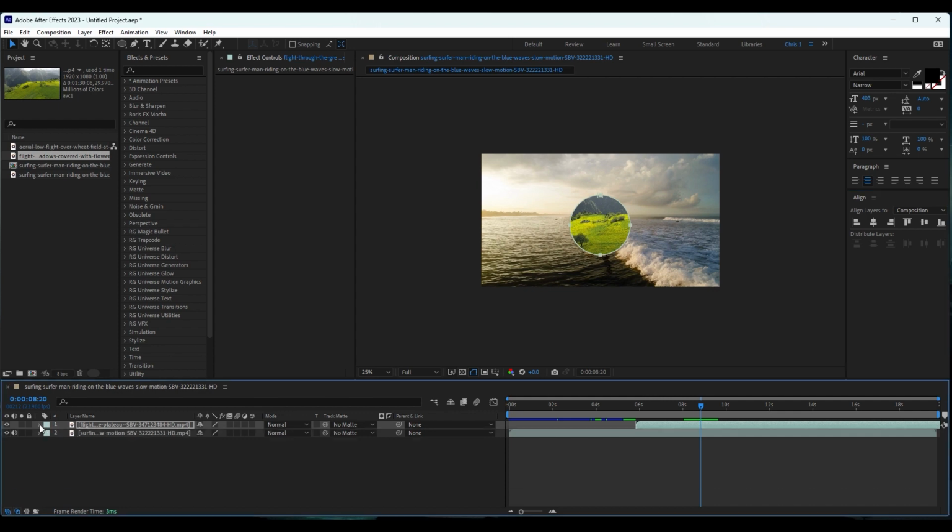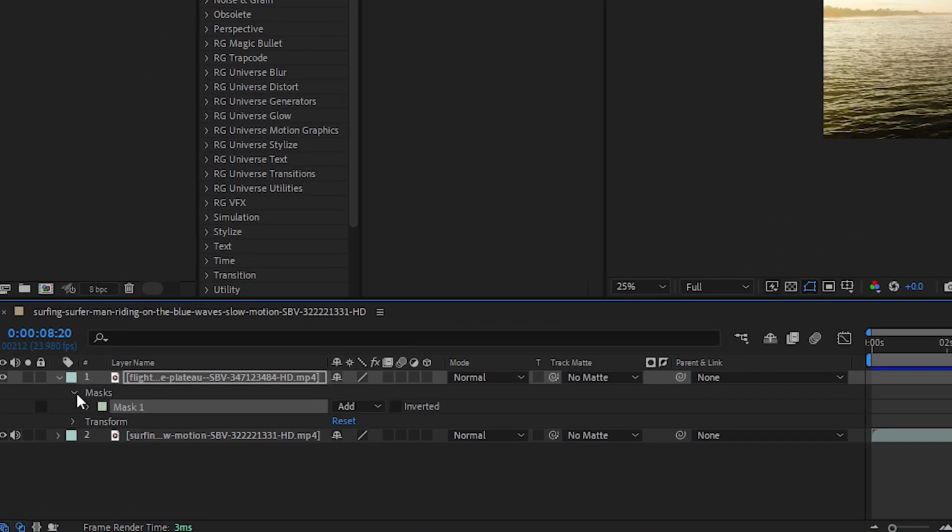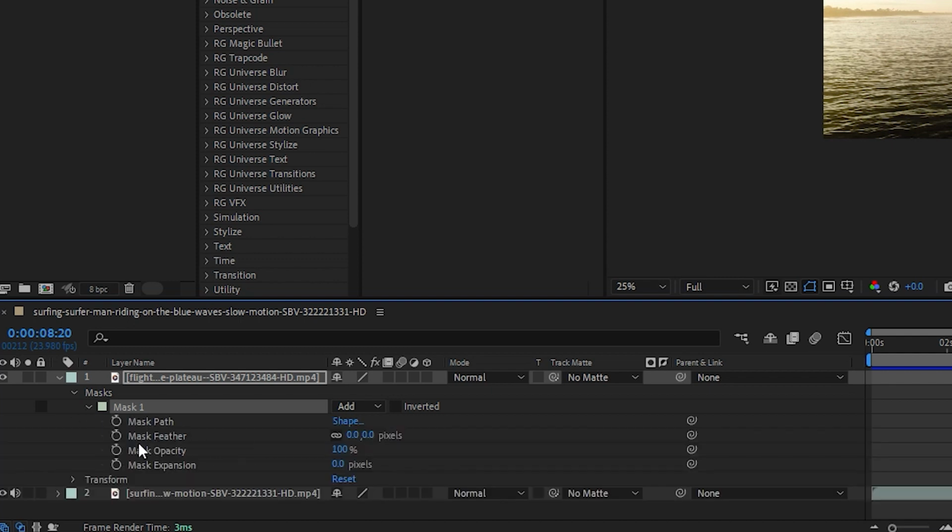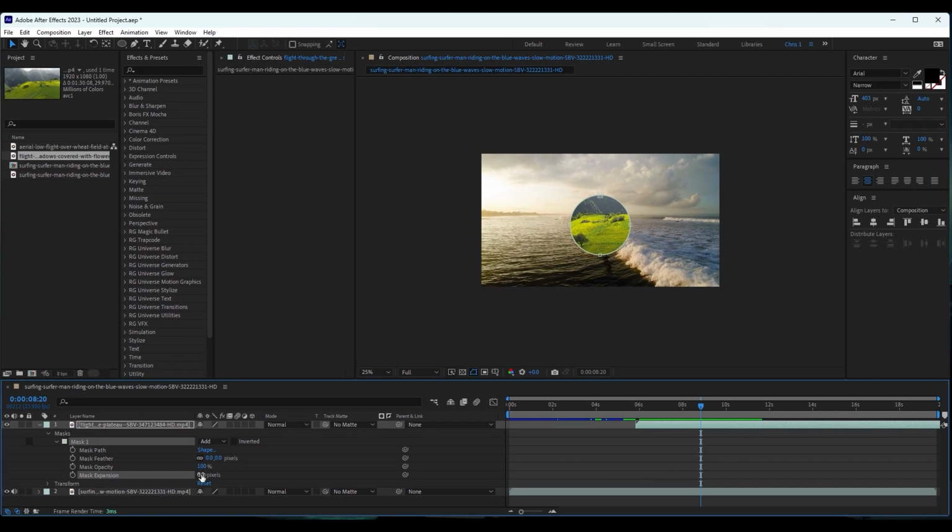So now I'll go down to the mask options. You're going to twirl down the layer, twirl down masks, and then underneath mask is mask expansion. So what I'll do is take the mask expansion setting here, and if you drag it up, it expands the mask. You drag it down, it shrinks the mask down. So I'm going to shrink it down to where it's unseeable right here, right?